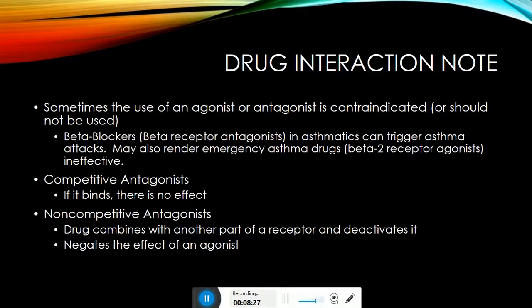Also, there is a concept called a competitive antagonist. If it binds, it creates absolutely zero effect on a cell, meaning we turn it off and turn off all of its effects. The drug that is considered to be a competitive antagonist, by the way, is a very weak drug, meaning you're going to need whopping doses of it in order for it to actually work.